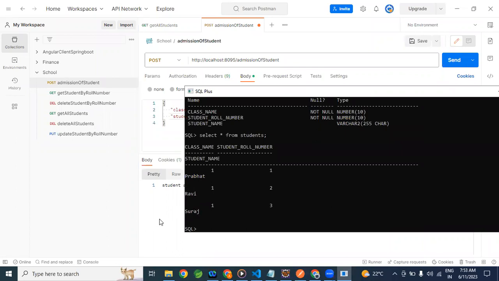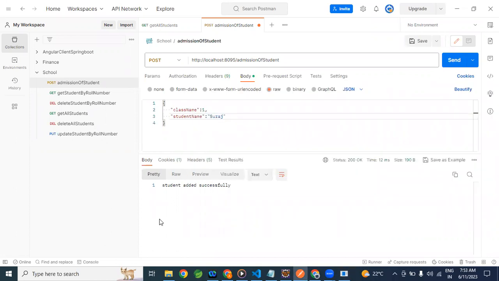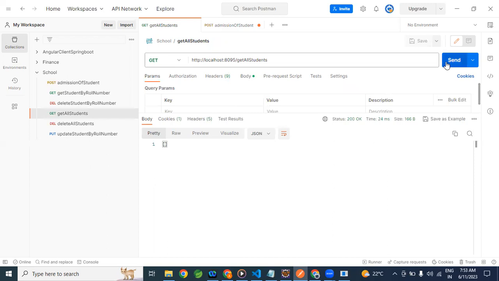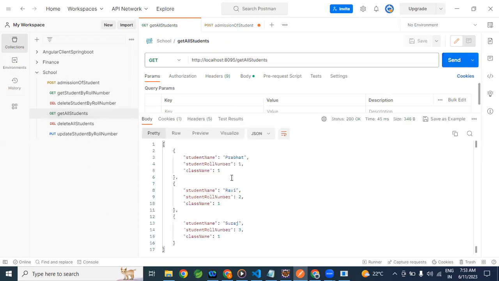So that is the database already. We can see in the database also it is happening. And from Postman also I'll do the get all students. We can see all three students are present here. So admission of the student and getting the details of that student is working fine.